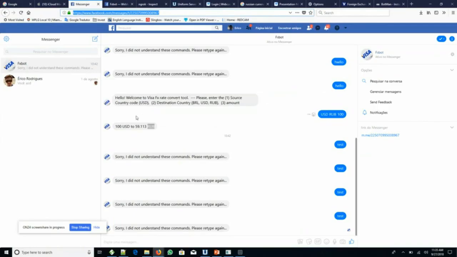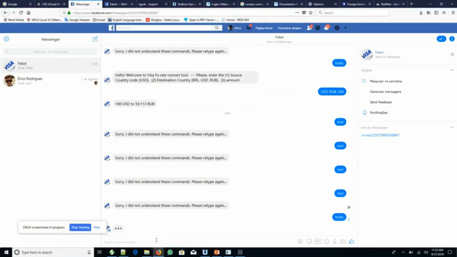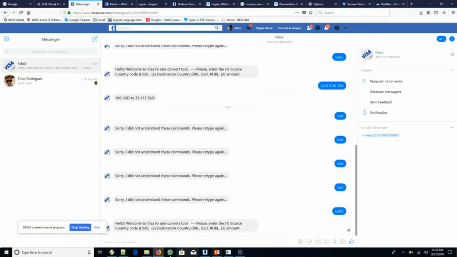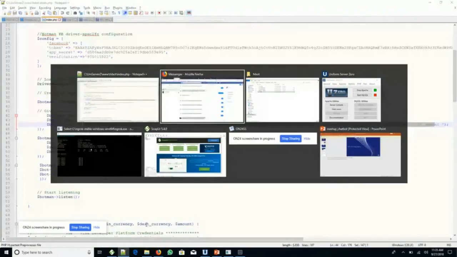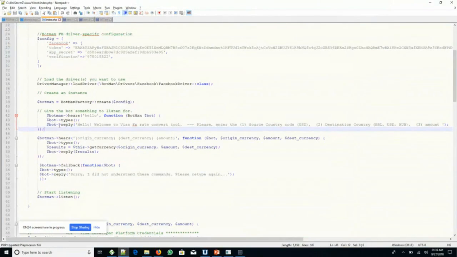Let's try it out. So I got my Messenger here, right? So this is my account here. So let's try it out. So I will type hello. Okay, that works. So you can see the chatbot just replied to me. Hello, welcome to the Visa FX rate converter. Please enter the source country code, destination country code, and amount, right? And then you're going to get the rate conversion, right? So that's our objective for this webinar session.